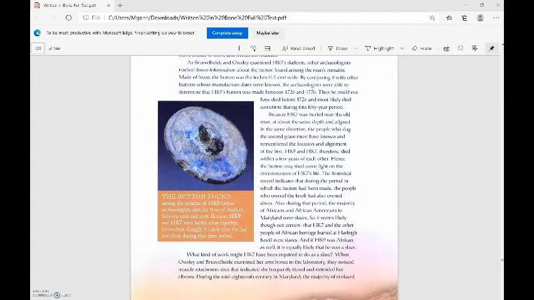Because HK7 was buried near the old man, at about the same depth and aligned in the same direction, the people who dug the second grave must have known and remembered the location and alignment of the first. HK9 and HK7, therefore, died within a few years of each other. Hence, the button may shed some light on the circumstances of HK7's life.